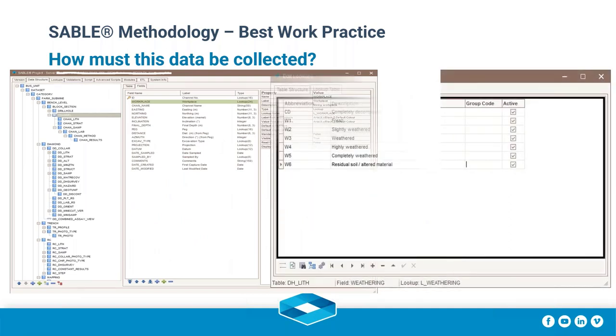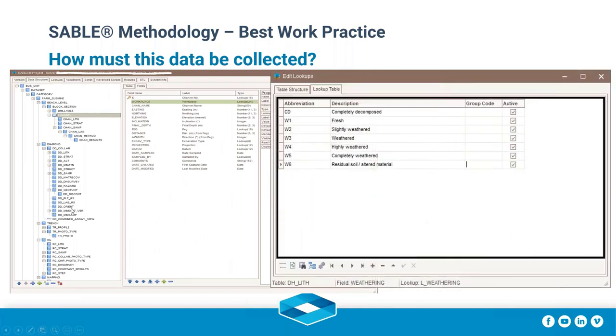How must this data be collected? Through the Sable project definition, which holds the standard as mentioned, and the definitions, and then the lookups, which holds the terms that should be used.